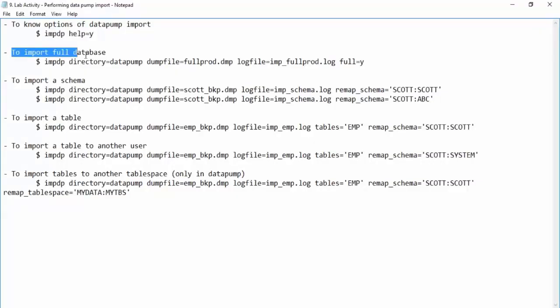Next, to import the full database, it is the same command, impdp directory. Now this directory should be the directory name on the target server where you are performing the import. In our case, we have created the same directory both on the production and the target. I'm talking about the name. Of course, the location physically is different, but the directory name is same as data pump.